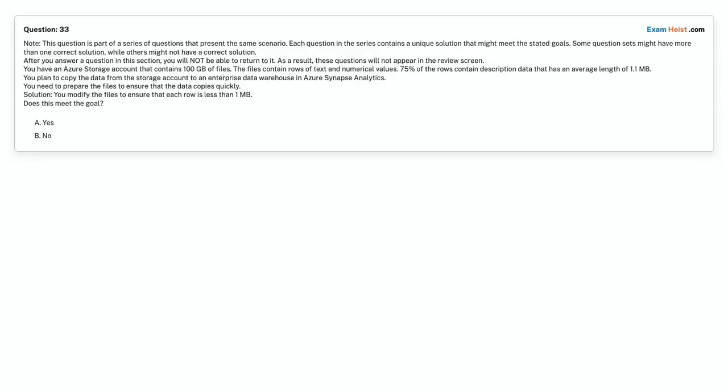Question 33. Note: this question is part of a series of questions that present the same scenario. Each question in the series contains a unique solution that might meet the stated goals. Some question sets might have more than one correct solution, while others might not have a correct solution. After you answer a question in this section, you will not be able to return to it. As a result, these questions will not appear in the review screen.